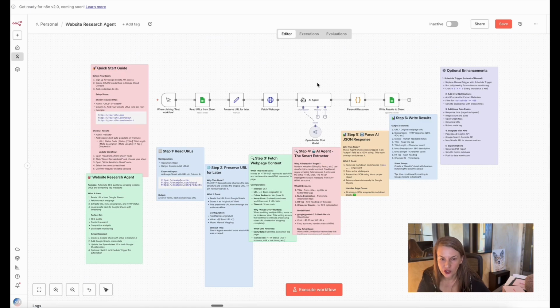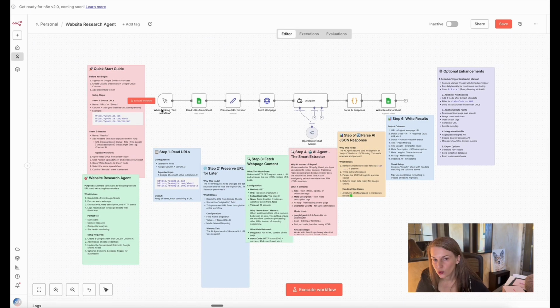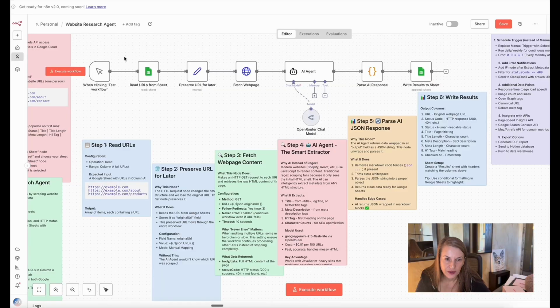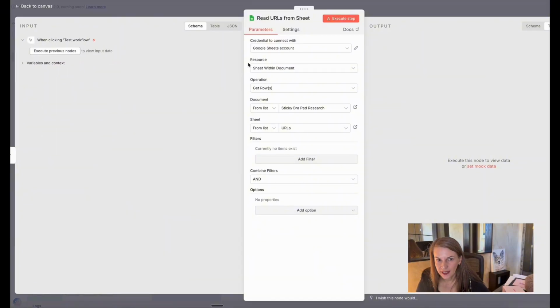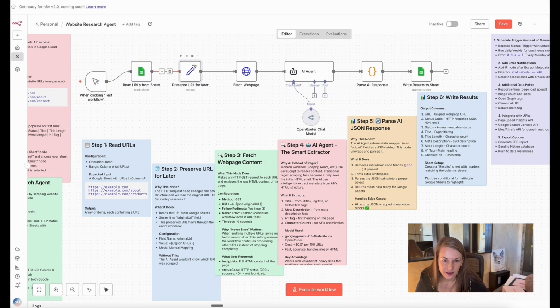Let's go back to the automation. Now we added two URLs. Before we execute the workflow, I already executed it a few times, so there's some data here. Let's open each node one by one and see what it does real quick. First, it reads your URLs from your Google Sheet. This is where you connect your Google Sheet account, the URLs, and the document, whatever your name is. That's step one, read URLs.